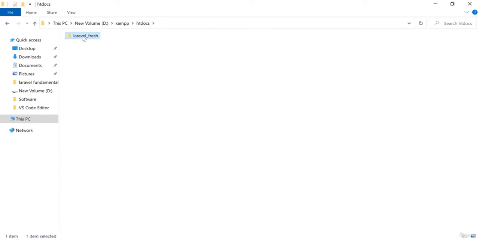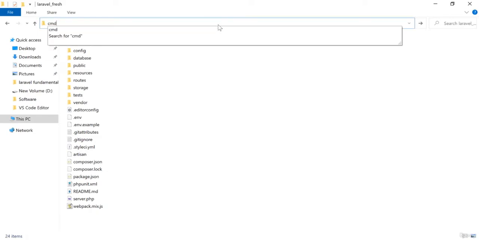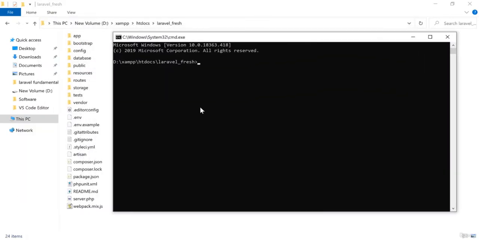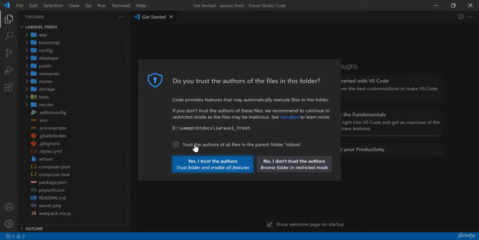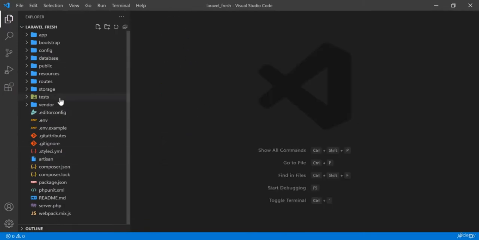I am going into the folder and you see that the fresh Laravel installed files are here. I am going to include this fresh Laravel folder in my VS Code editor. So go to CMD here, then write code dot enter. You will see that the VS Code editor is opening here. I go to trust the authors. Okay, it comes.